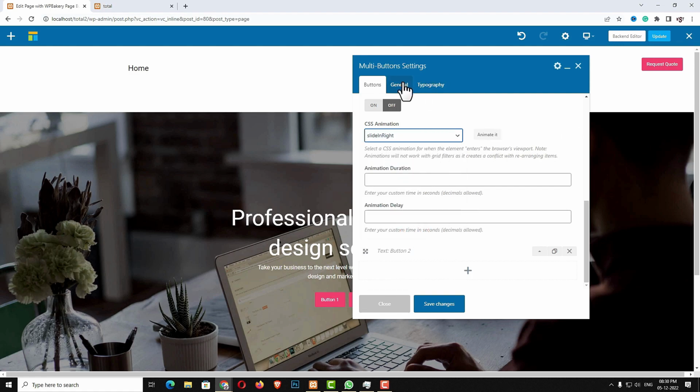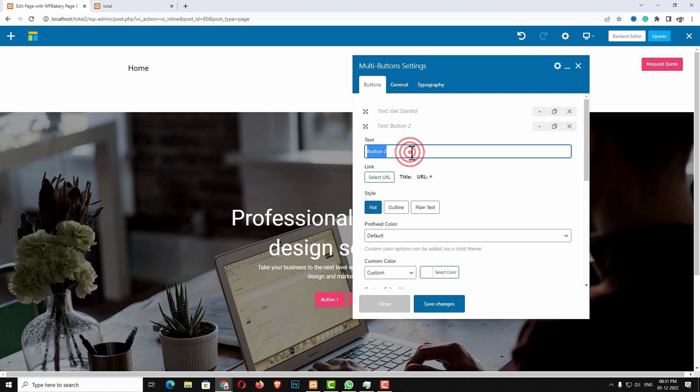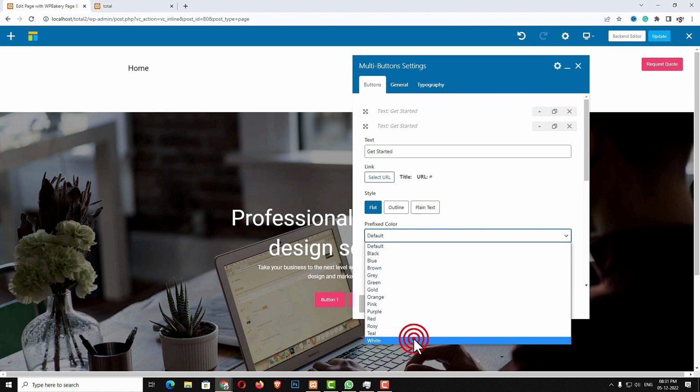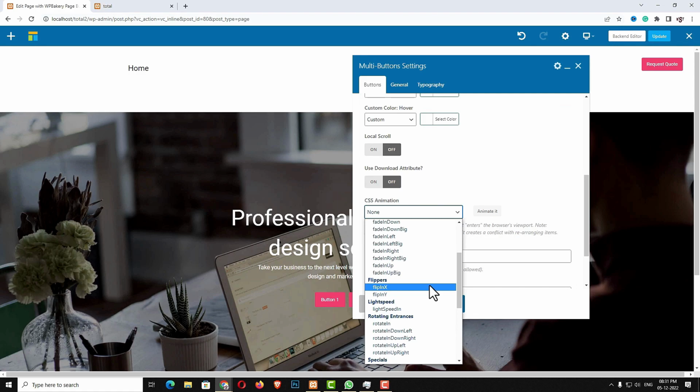Okay, so next come back to the second button, I mean this one, expand the option, and here the text of the button I'm taking Get Started. Okay, and this one let me make it white color, remaining everything I'm keeping as it is. Let me add an animation effect also.